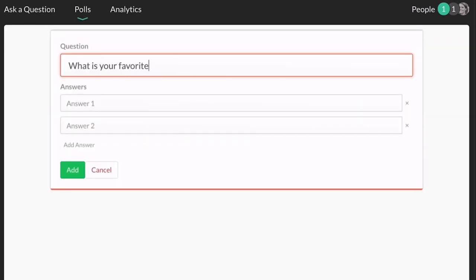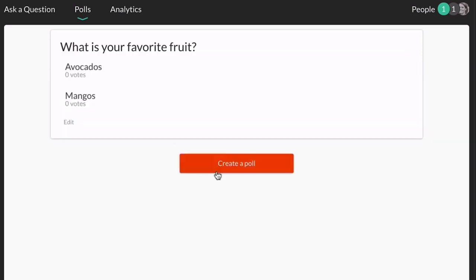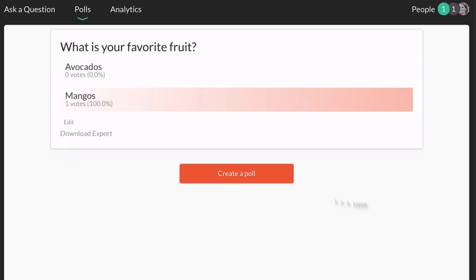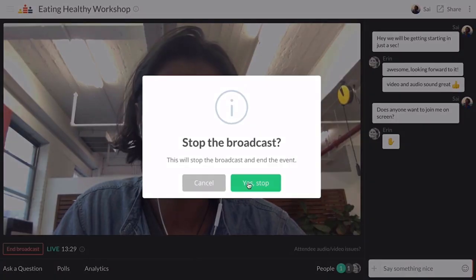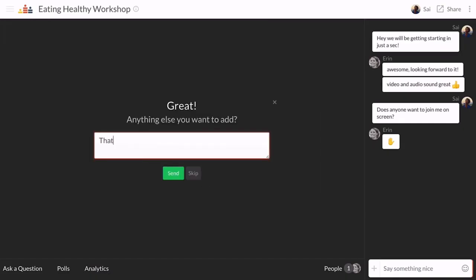And the final way is through polls, so that you can quickly get real-time feedback from your audience. And when you're ready to end the event, just hit End Broadcast and the recording will be available in just a couple of seconds.